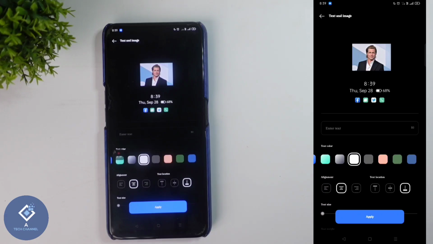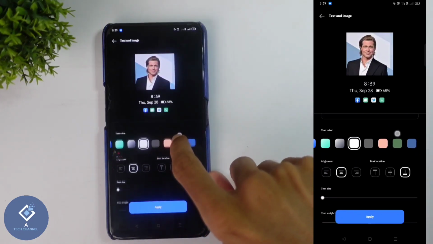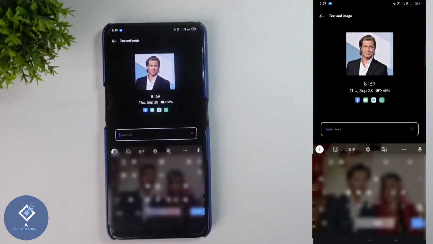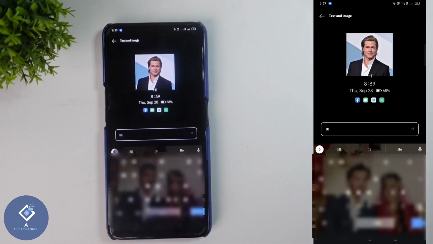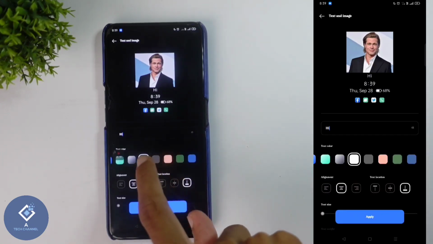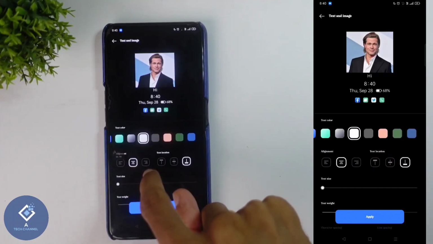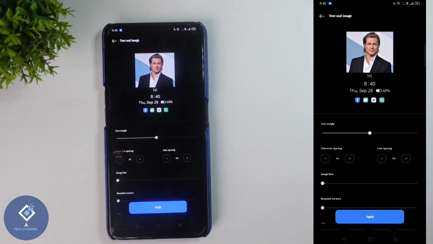After that, if you want to crop or adjust this image, you can do that. After that, if you want to add text, you can add text. Here the option to add text is there. Enter text option is there. If you want to add text, type anything you want to add. For example, I have typed hi. After that, if you want to change text color, you can do that. Or if you want to change alignment, you can do that. Text size option is there. Text weight option is also there. You can adjust that according to your need.